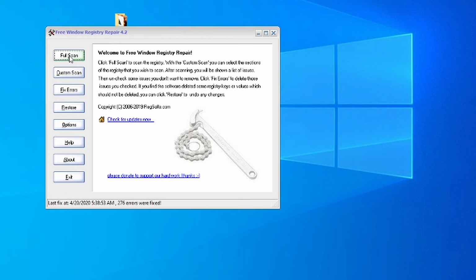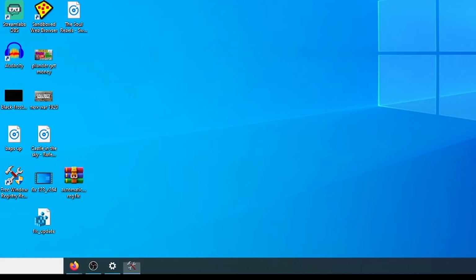And then once you run it, run a full scan, let that go. That might take some time. And then fix errors. Mine found about 148 errors. I fixed all those errors, restarted my system, and then this is what really helped me, I think.